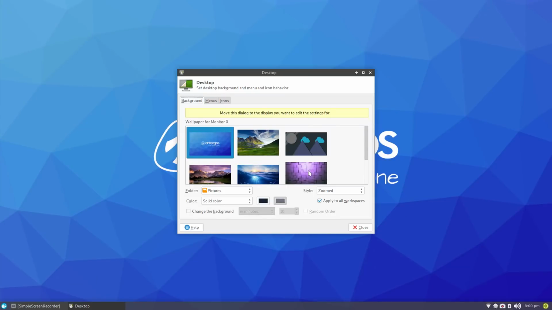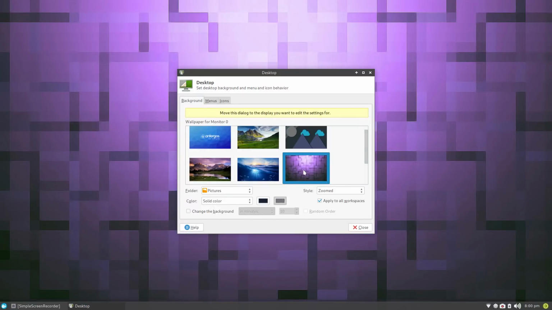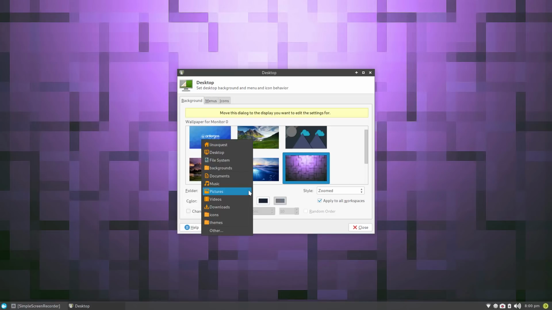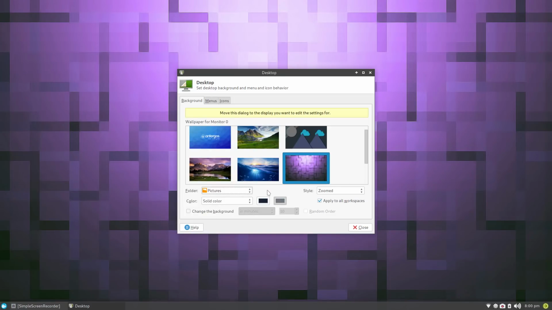All right, so we'll go back over and change the wallpaper. And you've got some options here. You could change from zoom to scaled or stretched or tiled, things like that. And you can also change the folders where you navigate to wherever your wallpapers are saved, or you could simply choose a solid color.